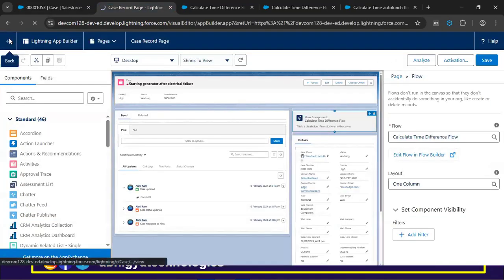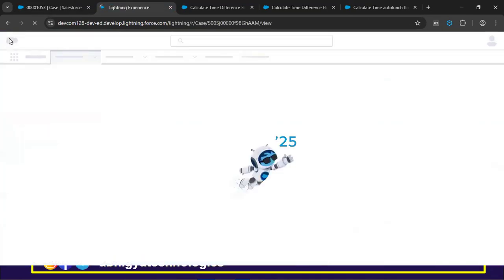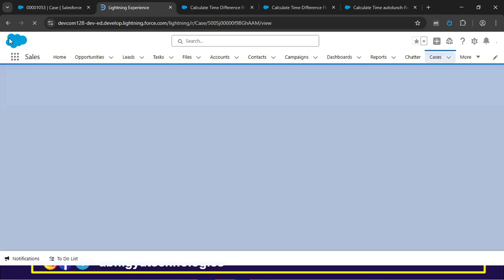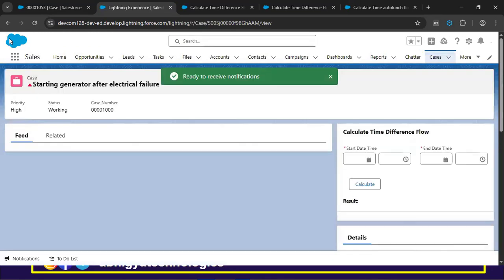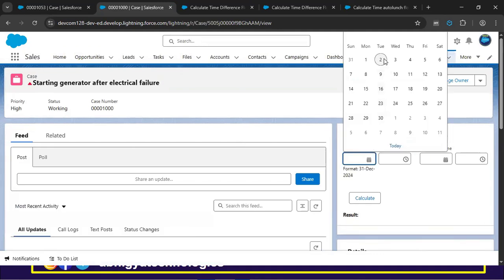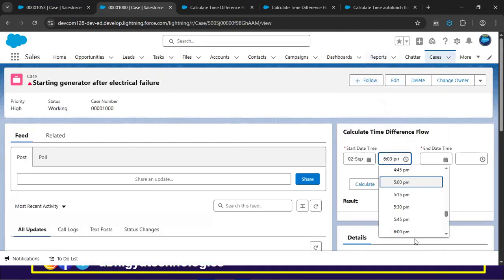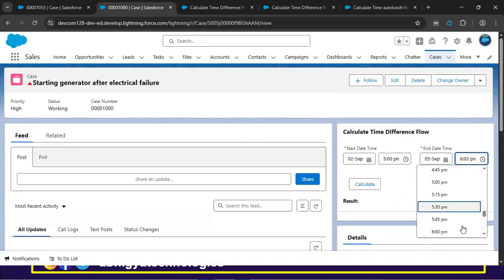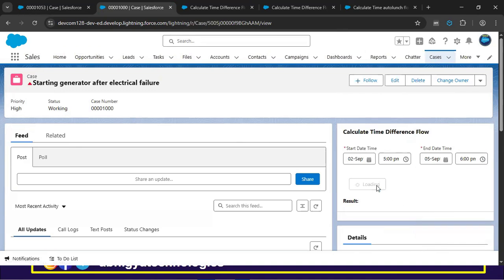Okay, now back to here. A different flow was added, that's why we were getting an error. Now I have added our flow, and now it appears, right? So now I'm going to give the time as 5 p.m. Now I'm going to give 6 p.m. Let's calculate. So 3 days, 1 hour, 0 minutes.